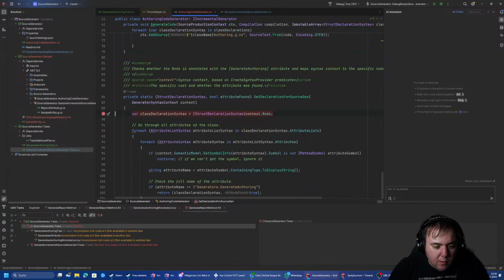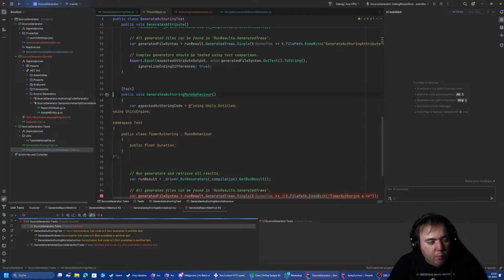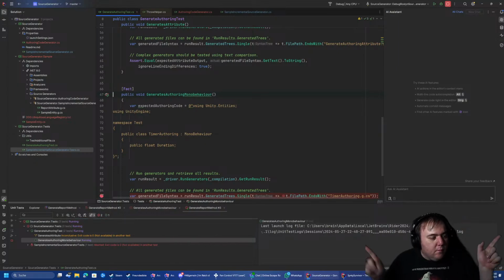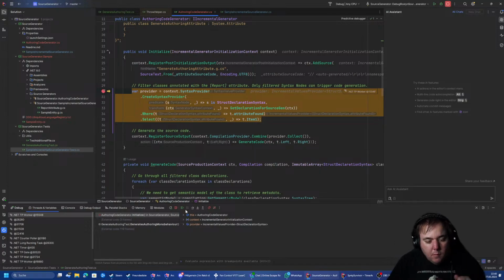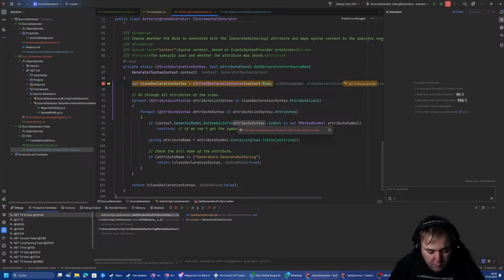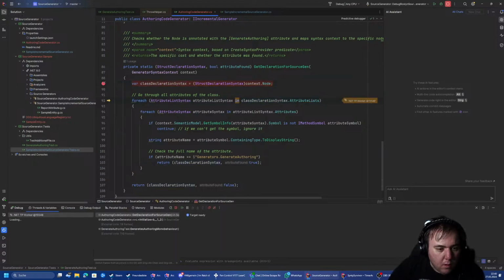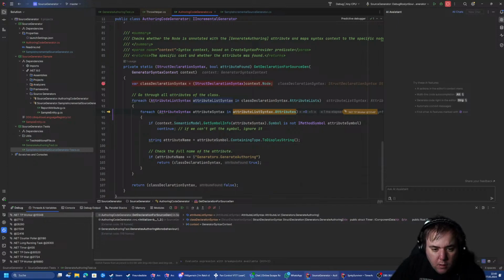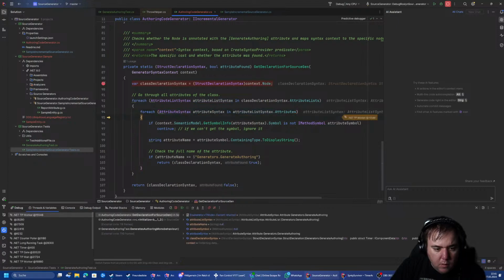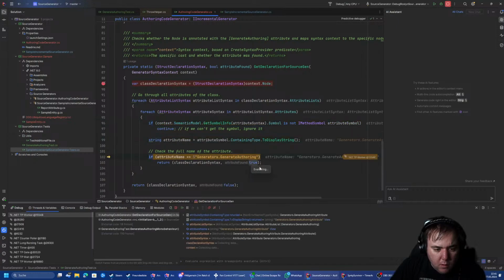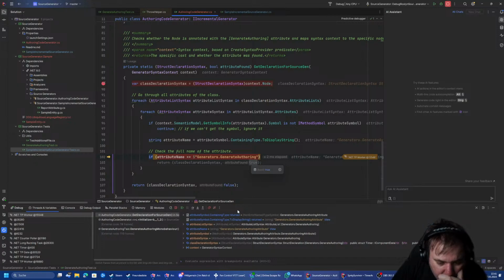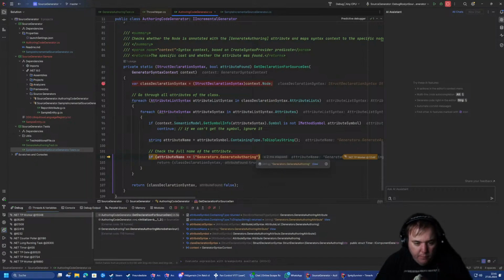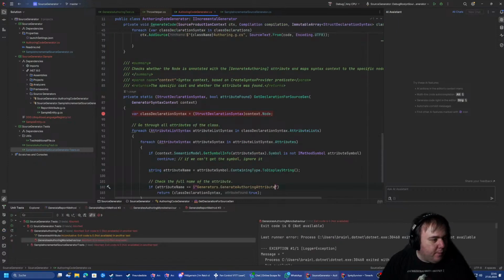Offering generator. Okay. Okay, attribute name, generators, generate, offering. Alright, so this should hopefully fix it.